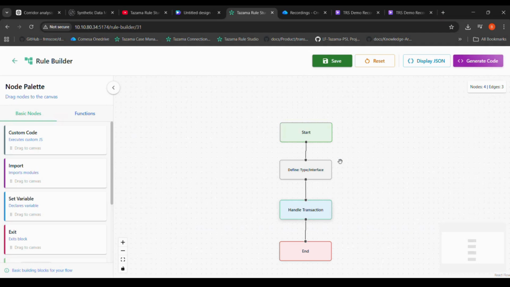Hello again. In the previous video, we discussed how in the nested canvas of handle transaction, the user could basically set all of the basic nodes up to create some rule logic and structure. In this video, I will be showing you how the function nodes of the nested canvas work alongside the variables.